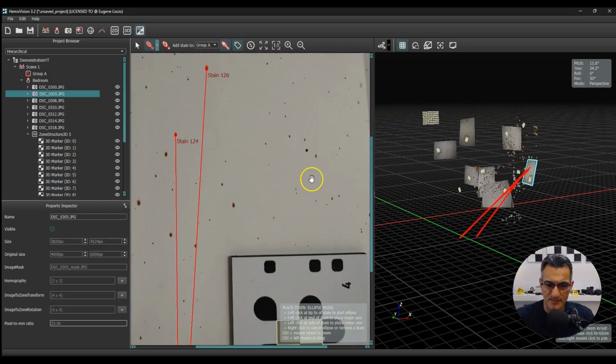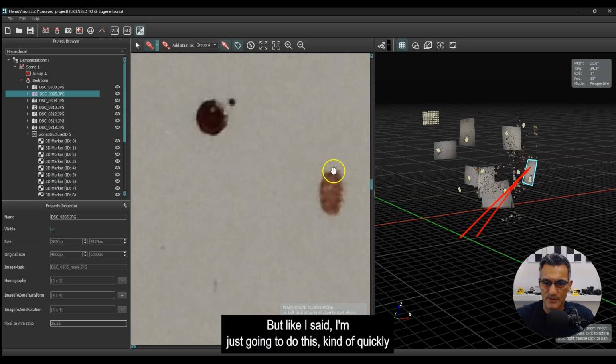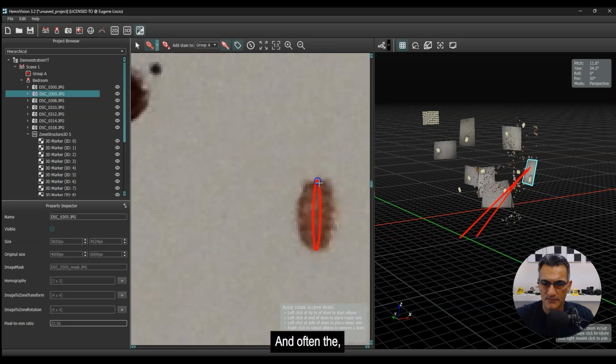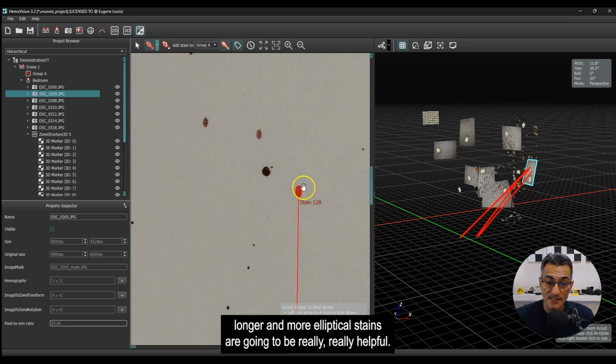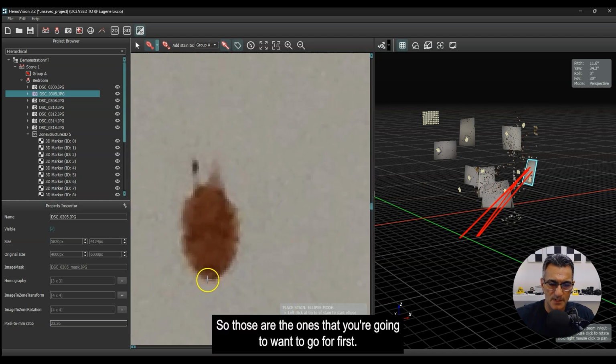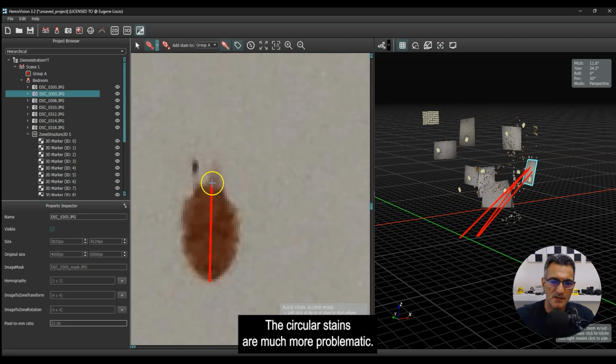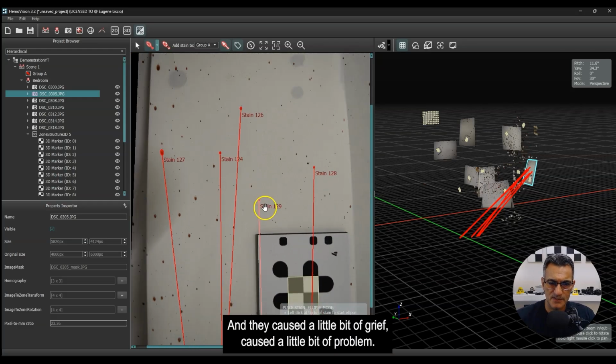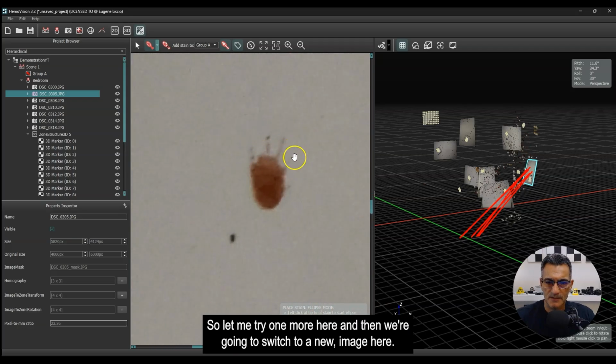I get it. But like I said, I'm just going to do this kind of quickly, and I'm just going to pick a few random stains. Normally, stain selection is really important, and often the longer and more elliptical stains are going to be really, really helpful. So those are the ones that you're going to want to go for first. The circular stains are much more problematic. They're just a lot more sensitive to air, and they cause a little bit of grief, a little bit of problem. So let me try one more here, and then we're going to switch to a new image here.